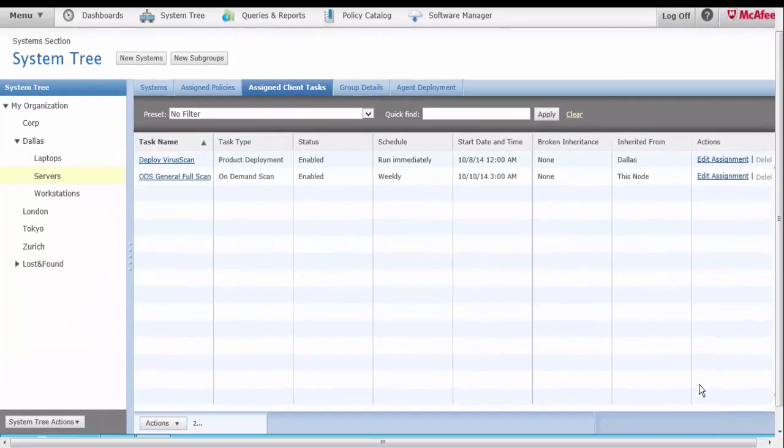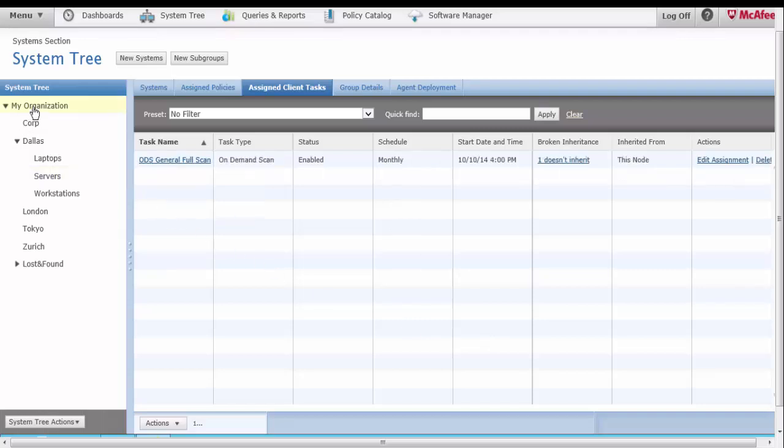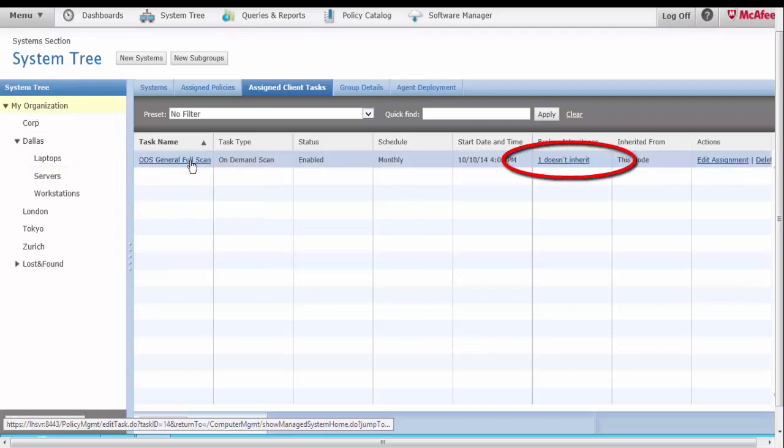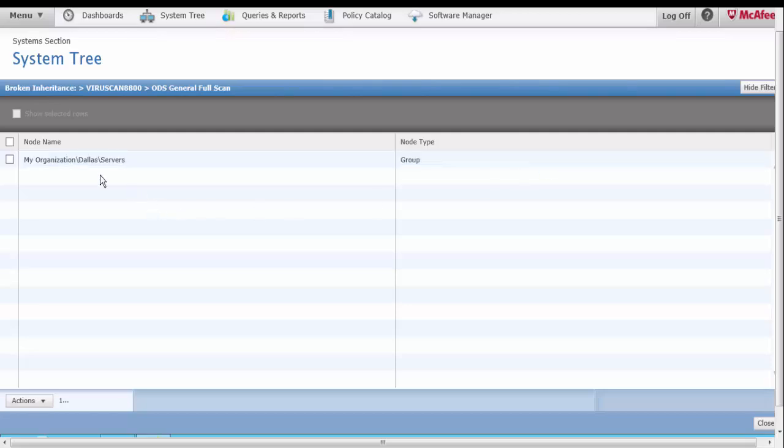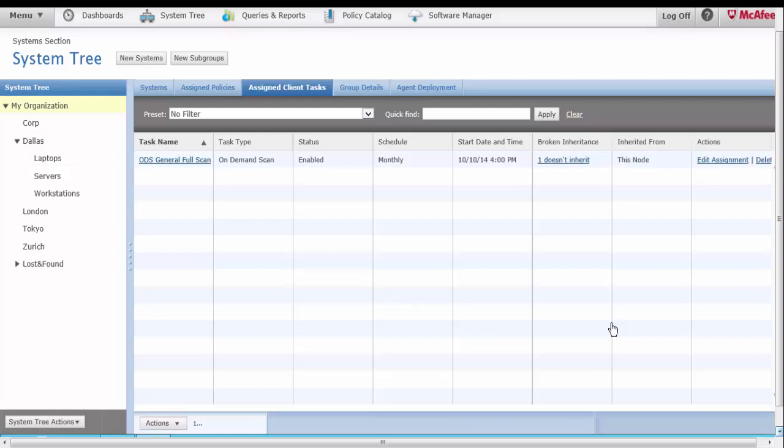Now returning to the systems tree once again, we can now see at the My Organization level, on-demand scan, full scan is assigned to everyone. One doesn't inherit. And who is that? It's our server group. So with that, you see that you can create a task, reuse the task on the system tree, and change the task assignment times or specifications. Schedule on-demand scans for all of your machines for best security practice.